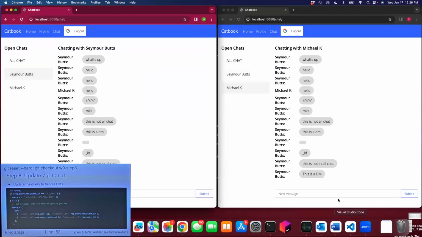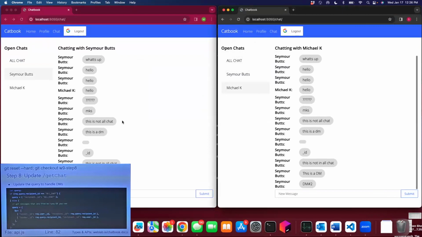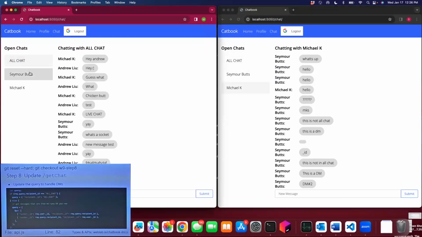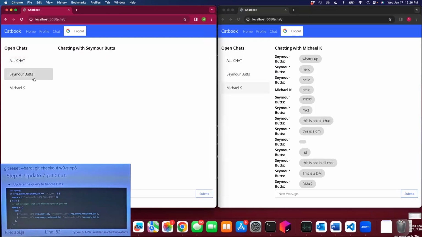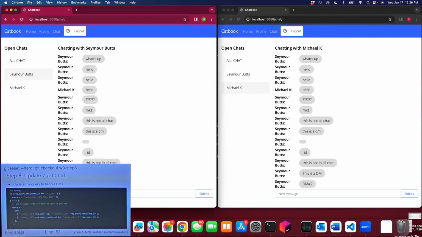Okay, so we can see that. Let's say I'm sending again, DM number 2. It shows up and it will persist that DM when I navigate back to the chats. So essentially this is almost everything we need, and I am running out of time. I just wanted to demo one more thing, and I'll record a few of the last steps to view later.